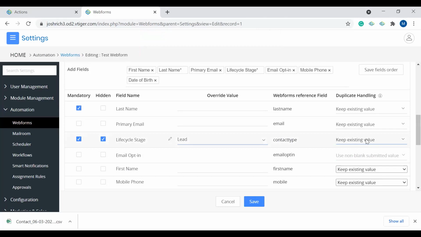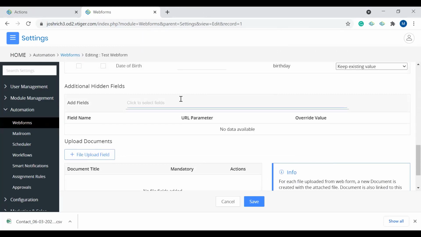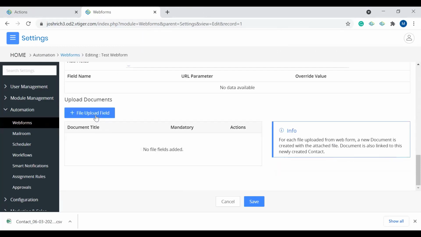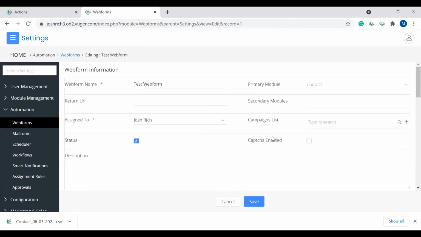You can also set duplicate handling for these. And finally, additional hidden fields. If you want to add them, you can add them down here. You can also allow them to upload a document when they're filling out the web form. So you can set the document title and whether it's mandatory or not. And that will also be linked to the new record that's created by the web form.